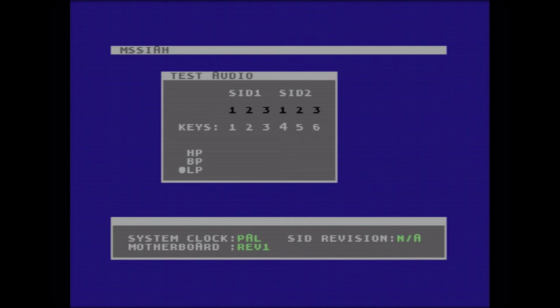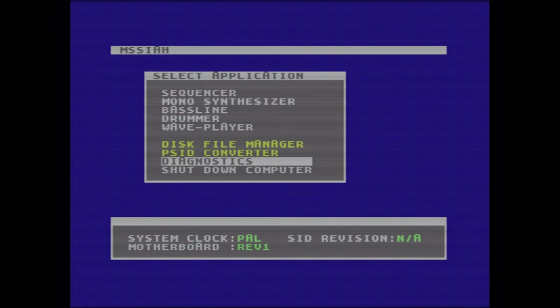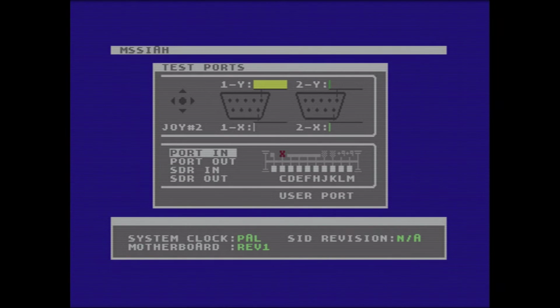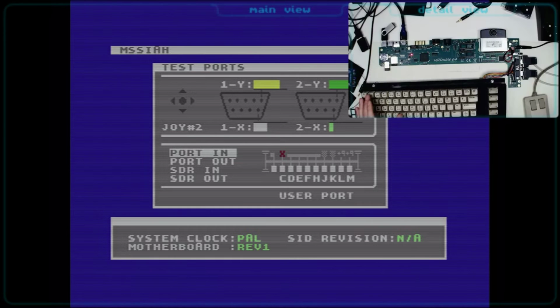So everything is there. And as a last check, we go for the ports and see whether our pedals are working. And it pretty much looks like this, except for this one. No, it's fine. And I'm just going to give you a brief view of what I'm doing here on my desk.